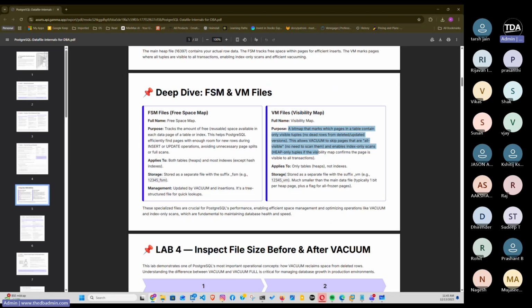Whenever you run the vacuum full or something in a real-time production environment, you will see a VM file created. In our environment, just forget about it. It's just a plain environment. But in real time, you will see one visibility map file got created with the details.